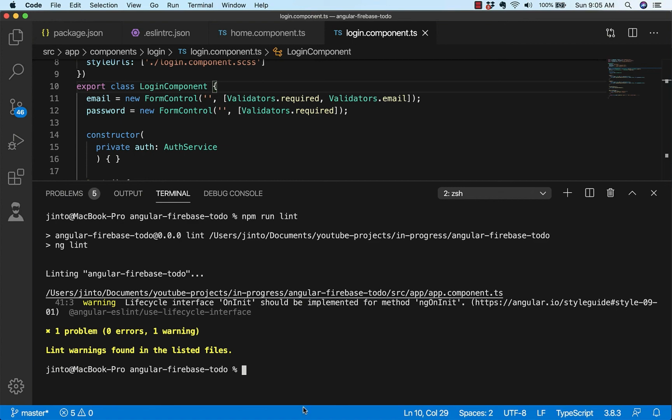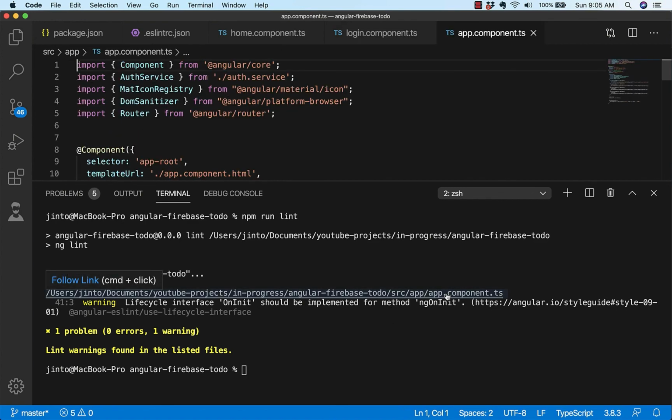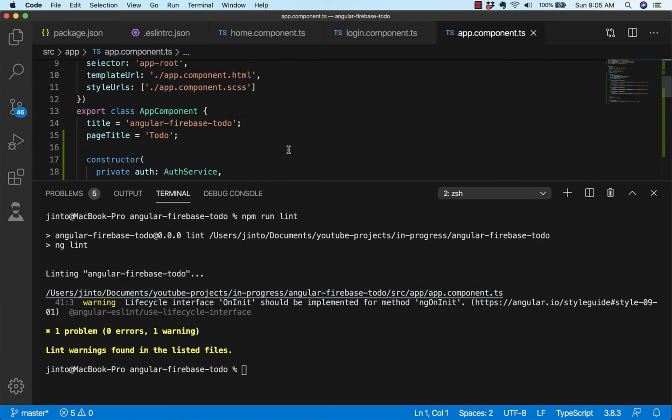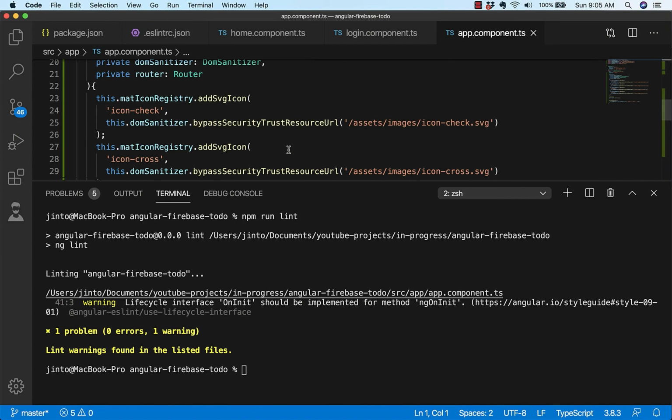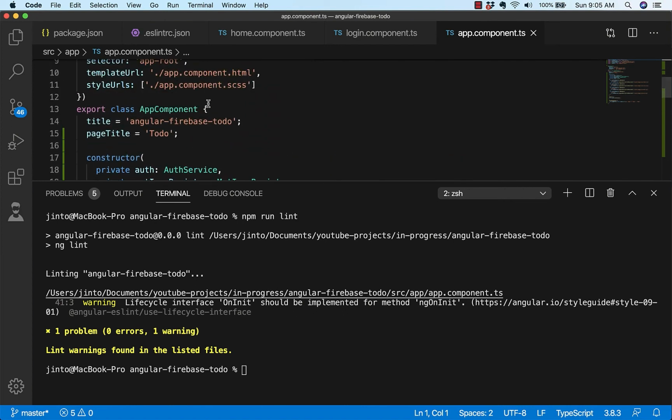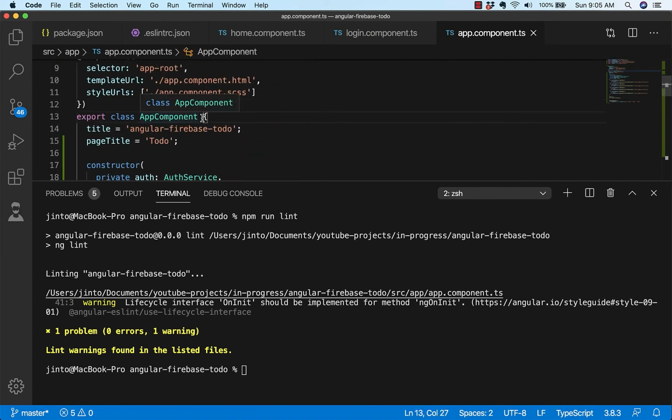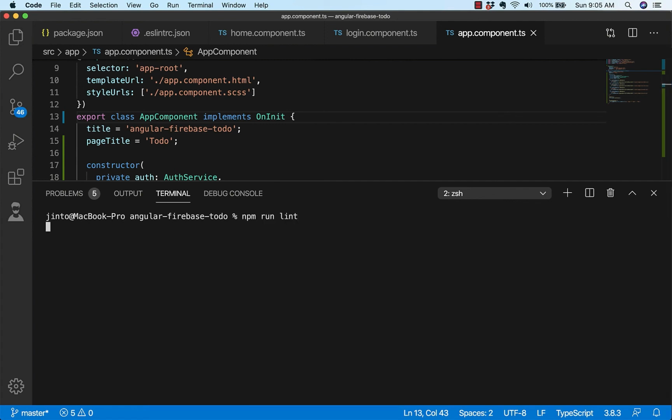Okay, now there is no lint error, it's only a warning which says OnInit should be implemented for method ngOnInit. So we are adding the OnInit, but we didn't really implement it. So this is a warning. Even if we don't fix this, it will still be okay. But it's good to make sure that there is no lint issue at all, even a warning.